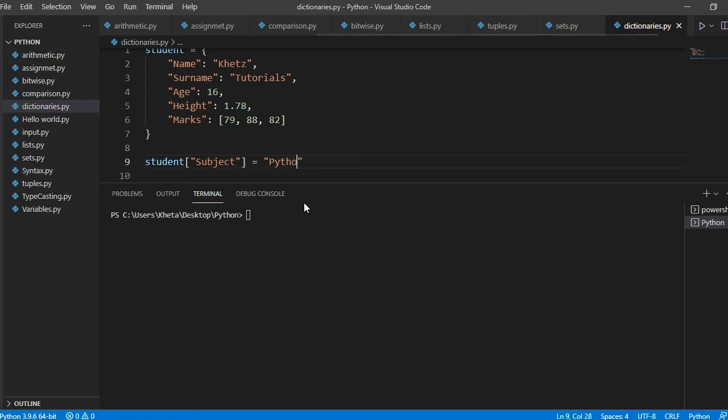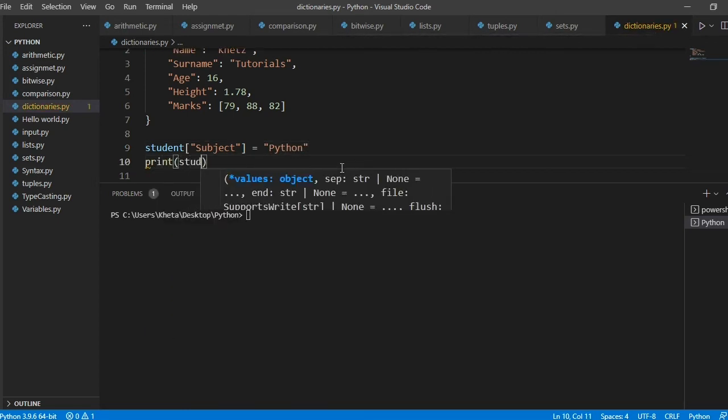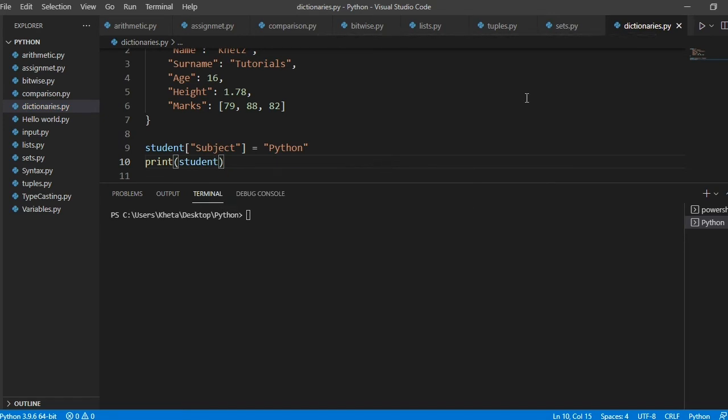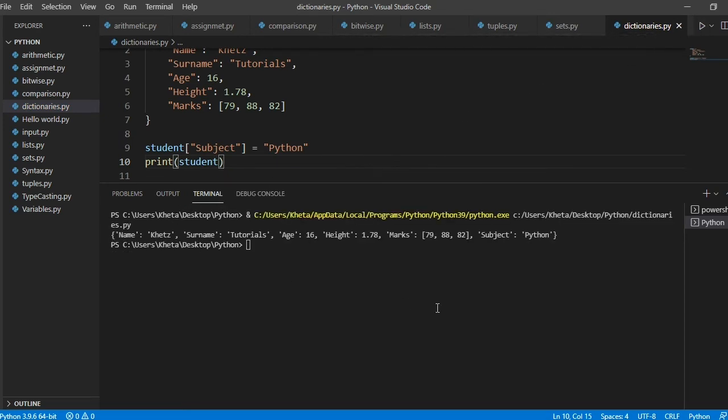So I just write Python. This is what we're learning. And if I print this variable, or if I print this dictionary again, you'll see that we now have subject right at the end, which is Python. That is what we expected.